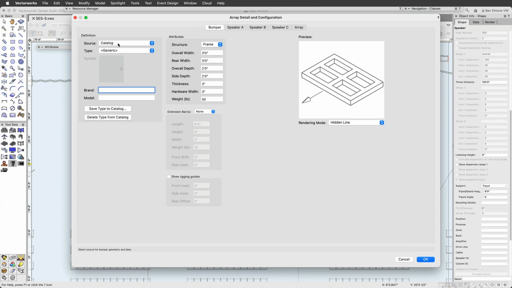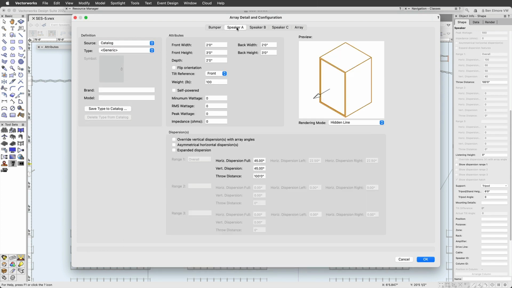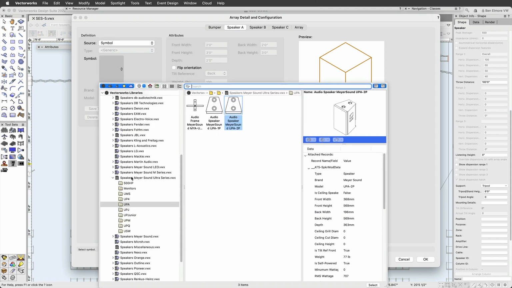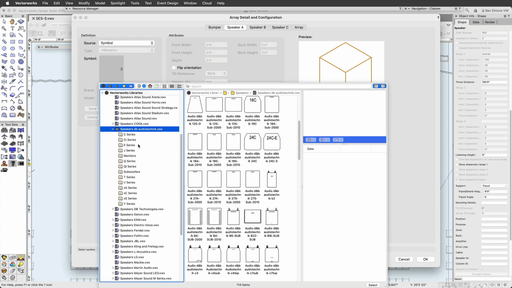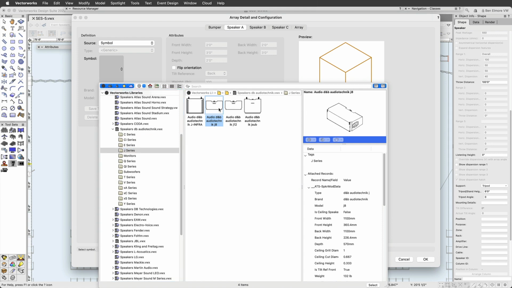We have the option to whether or not to grab from the catalog or the symbol definition. So we recently, within the last several years, have started using symbols, and our content team is constantly updating this. So I'm actually going to start with, you'll see we have a bumper, a speaker, and array tab. So in the speaker, I'm going to look for a symbol, and it's not going to be that. How about one of my favorites, D&B J8, J series J8, boom.